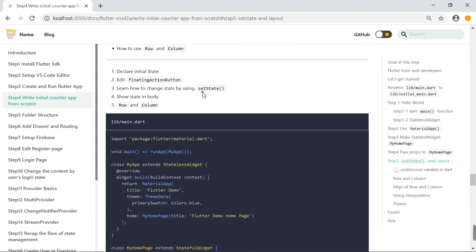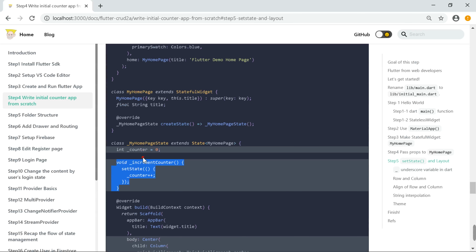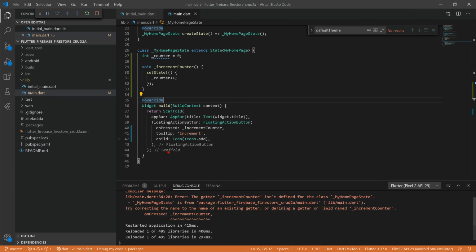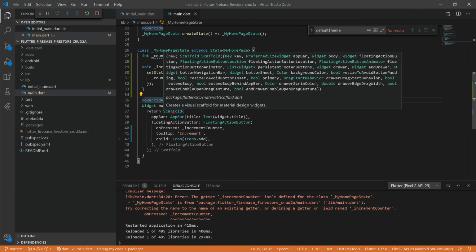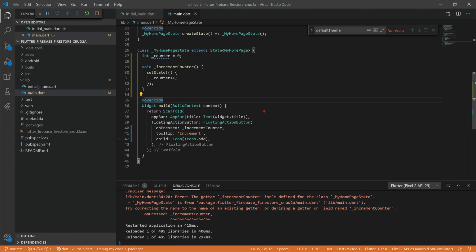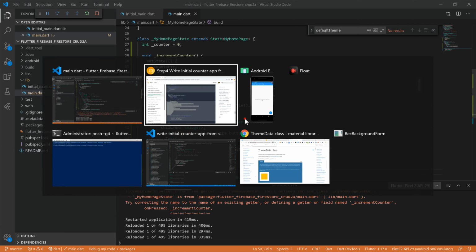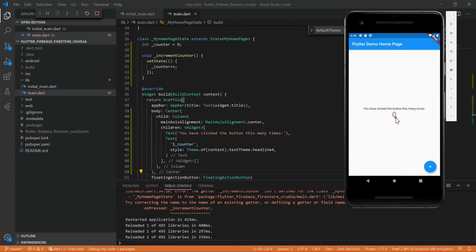So we already finished step 3 and now show state in body. From now, we are going to show this counter state inside the body. So please copy this. And of course, Scaffold can take a body property, which is a widget type. So paste here. So let's check the output. So it shows the counter state. And if you click, it increases this counter.